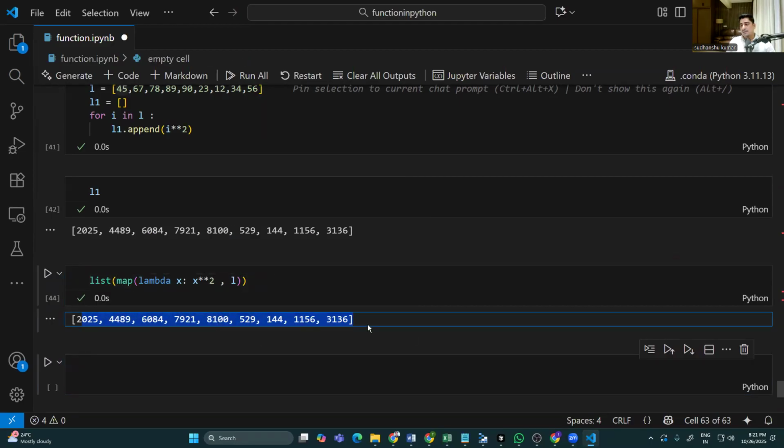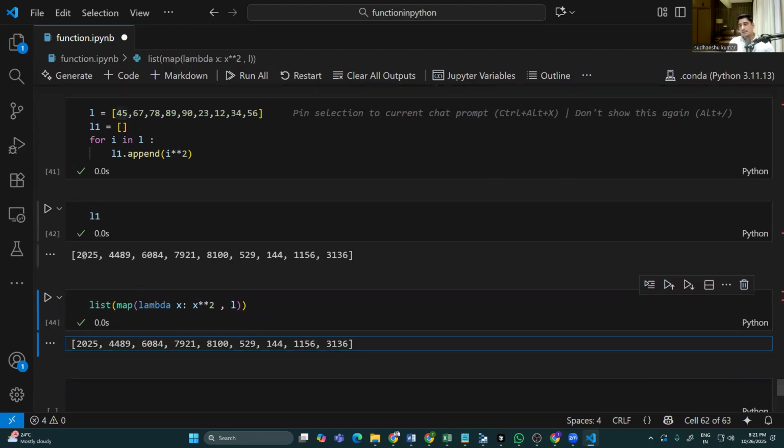So this is giving me the same output. Now what does it do internally? Internally, it is trying to take this function. This function is taking one data. So it will take this and then map with the lambda. Then it will take this, map with the lambda. This is what mapping does.